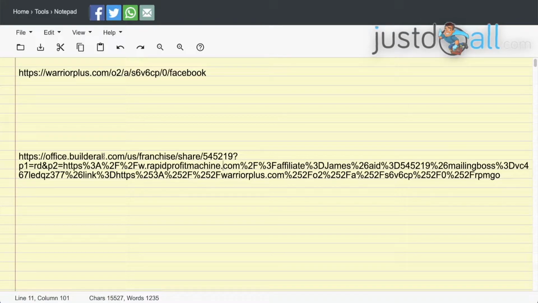You will not see traffic going to the opt-in page, because at this moment, the visitors have not visited your WarriorPlus link. You understand? It's only after they submit their email that they are redirected to WarriorPlus, so they start to be counted as traffic. Only those who enter their email.